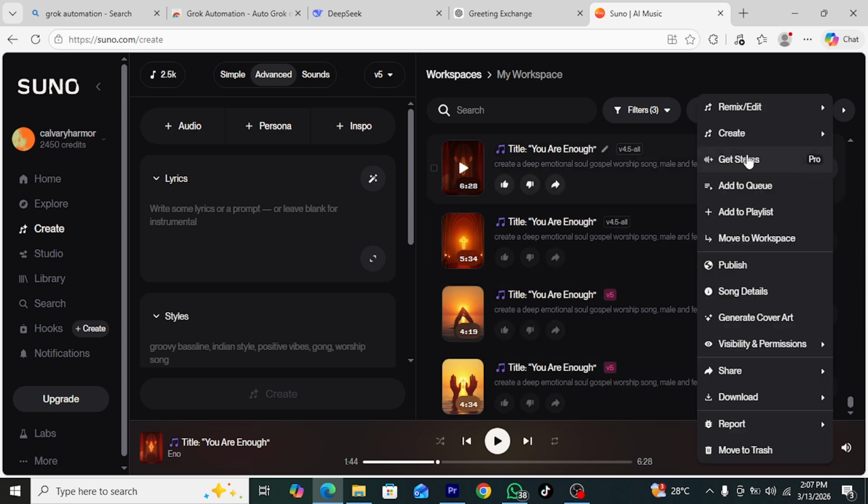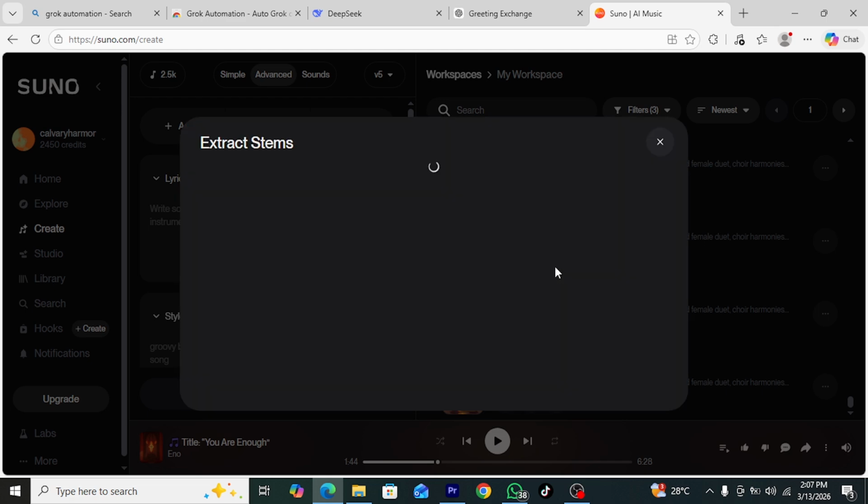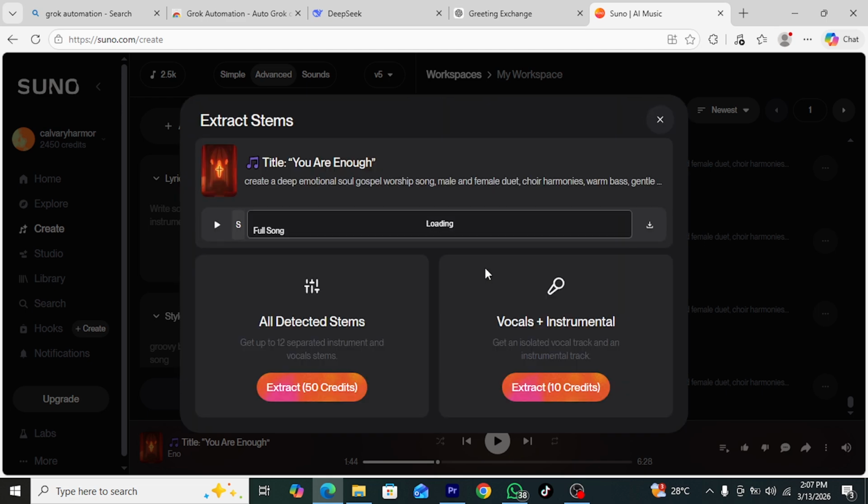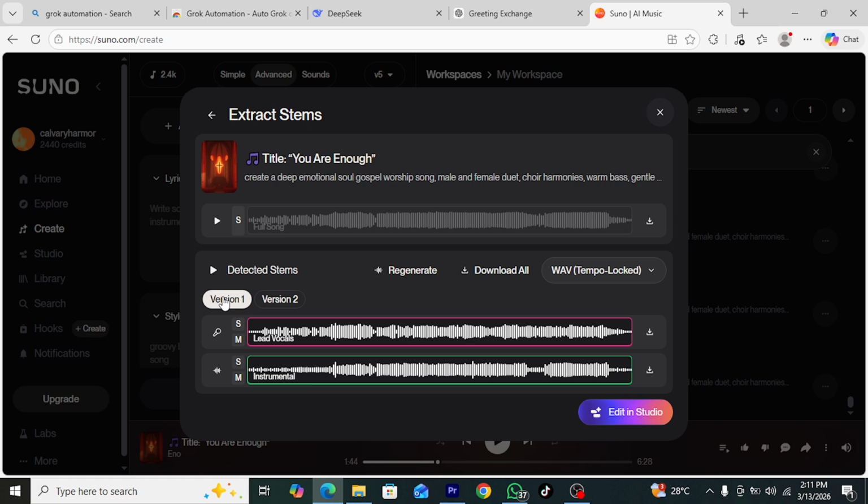Three dots, get stems. There are these 12 separated instrument and vocal stems. This costs 50 credits. And if you just want the instrument and vocal tracks, it only costs 10 credits. For this video, we're going to use the vocals and instrumental. Let us extract. Okay, and now our stems are ready.